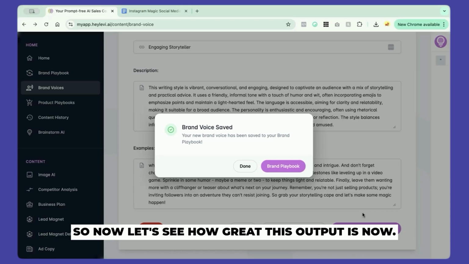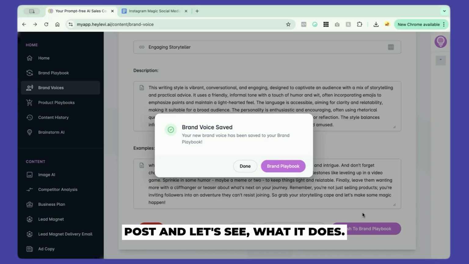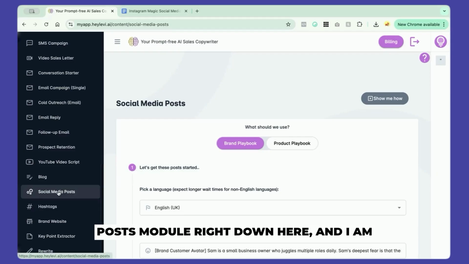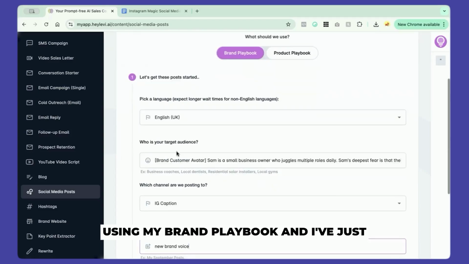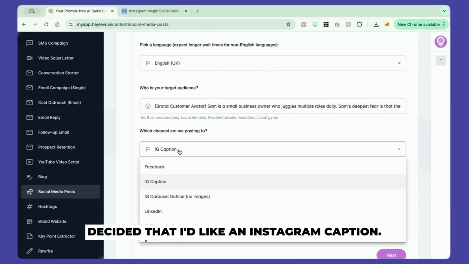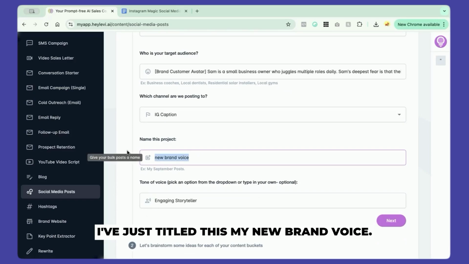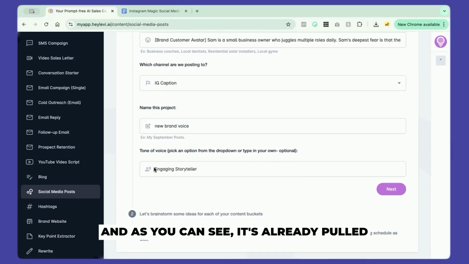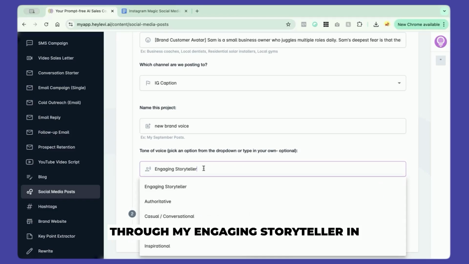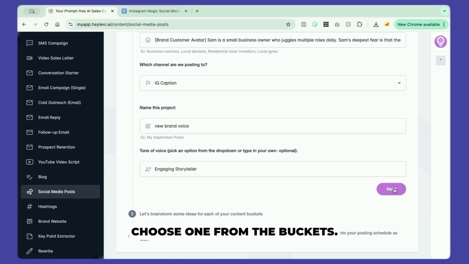So now let's see how great this output is. I'm going to create a social media post and let's see what it does. So I've scooted down to my social media post module right down here, and I am using my brand playbook, and I've just decided that I'd like an Instagram caption. I've just titled this my new brand voice. And as you can see, it's already pulled through my engaging storyteller. It's in my drop down for my tone of voice. I'm going to click next and then choose one from the buckets.